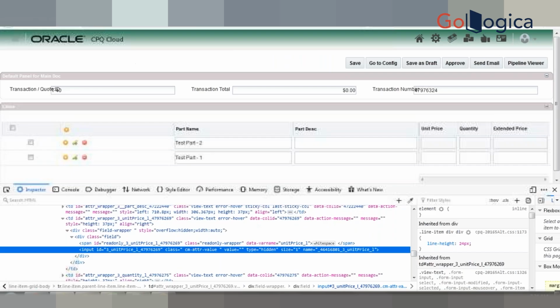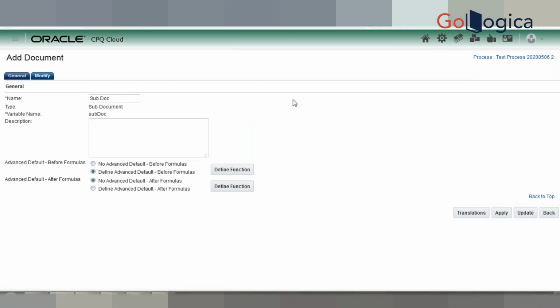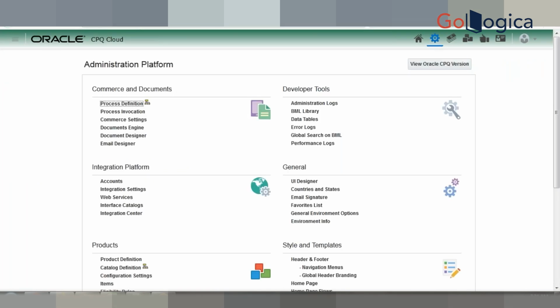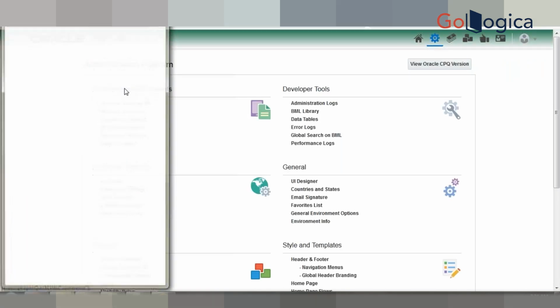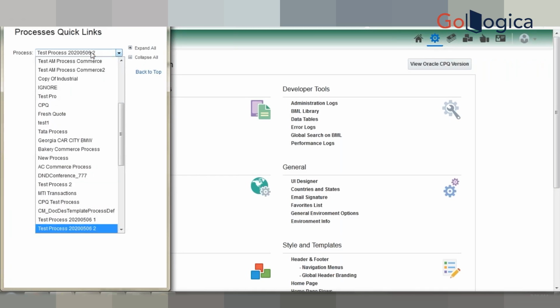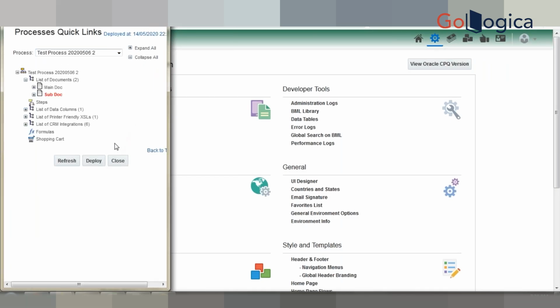I click save and close. After clicking save and close, this is the area, right, from where we open the editor. In this respective place, we need to update it. So I updated it. The thing we need to do now is deploy. I'm opening the quick links, opening the respective process. Let's deploy.